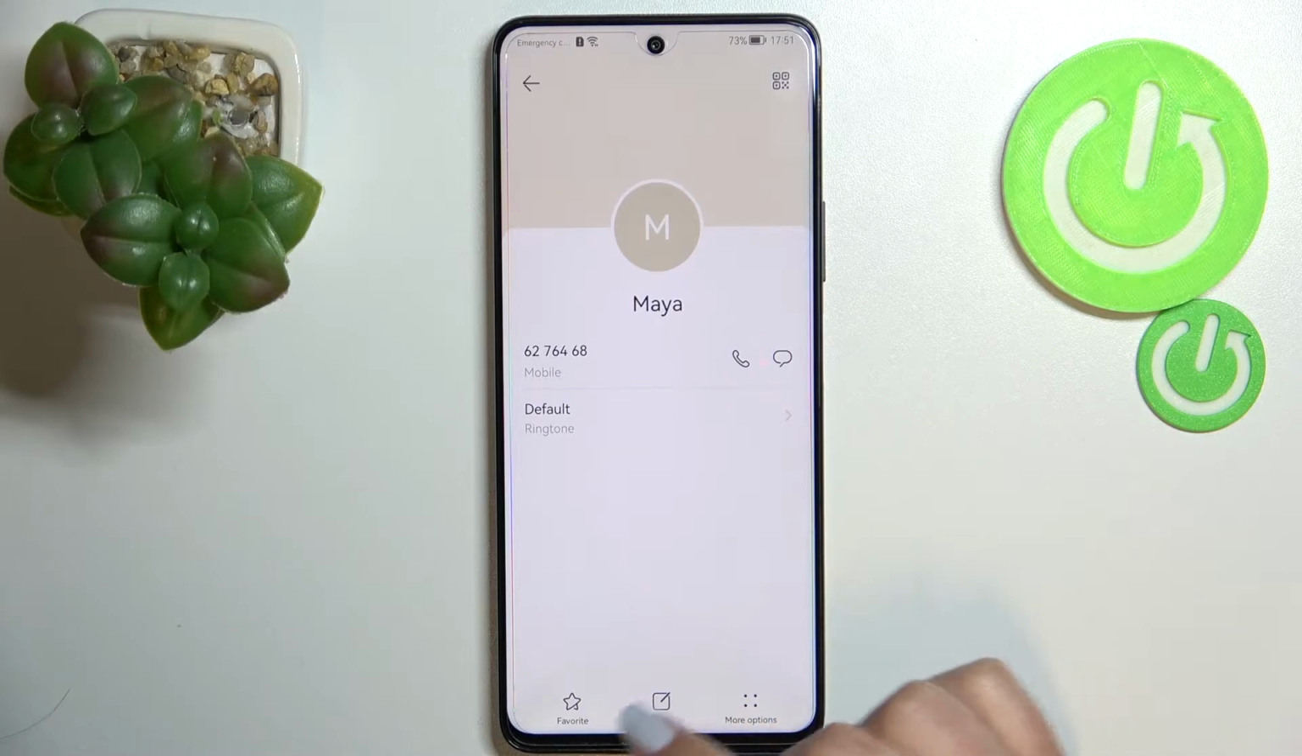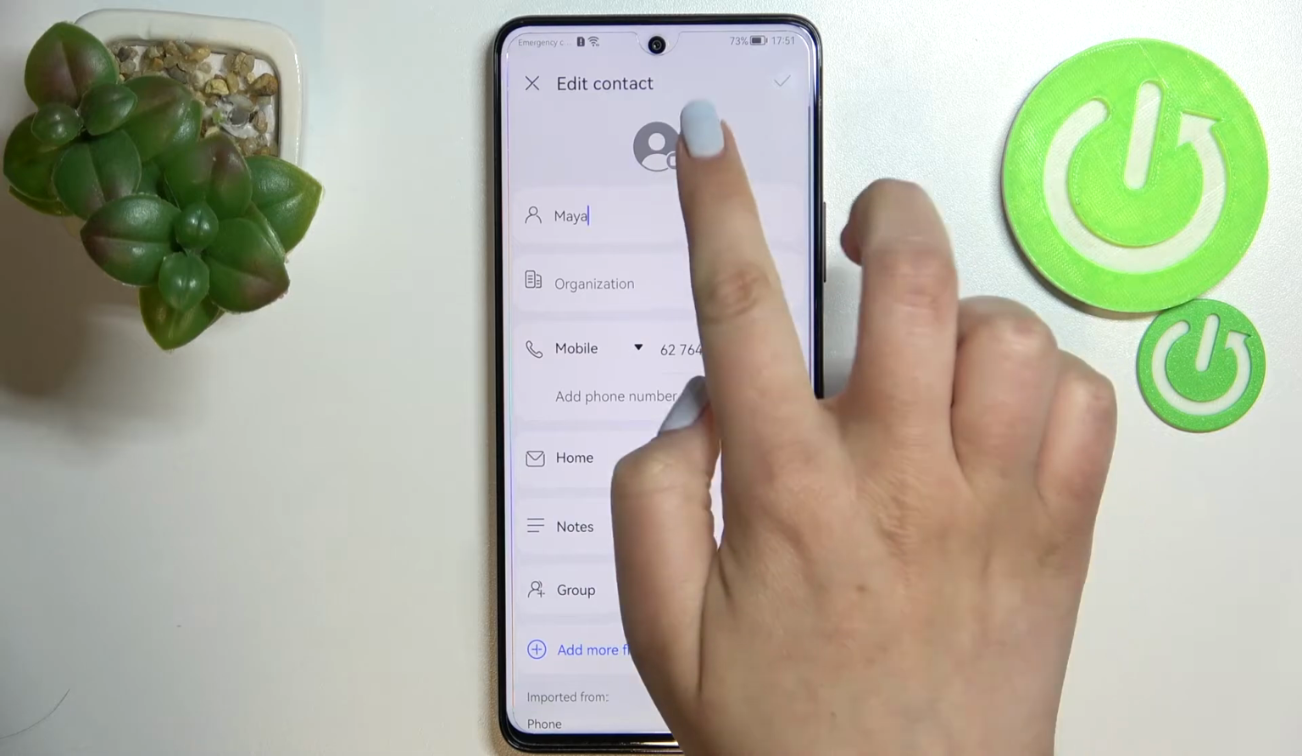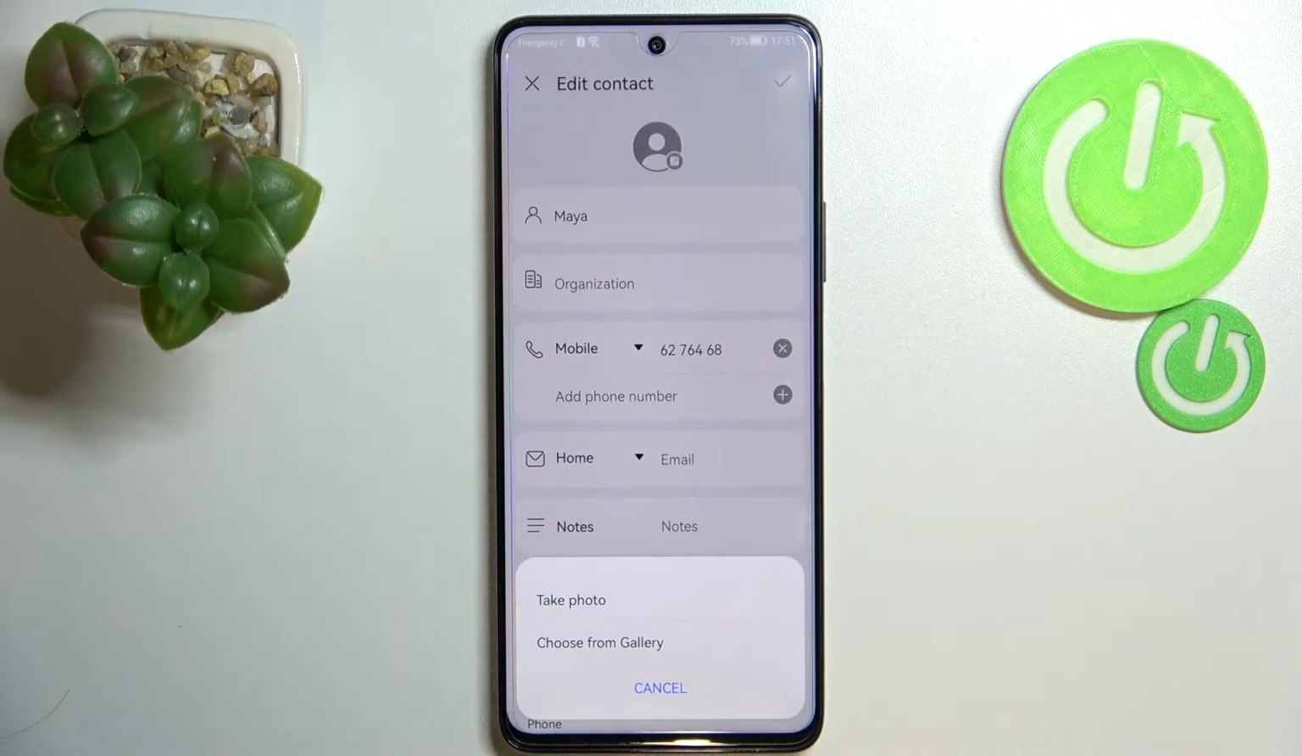Now let's tap on this edit icon right in the middle. So let's tap and pick this profile picture. And as you can see, we've got two different options from which we can choose. So we can either take a photo and then your device will open the camera app. So this is the best option to choose if you've got the person right in front of you and you're able to catch a photo of him or her.